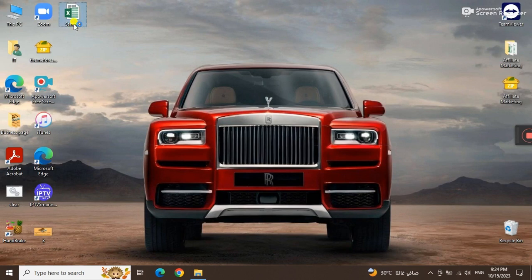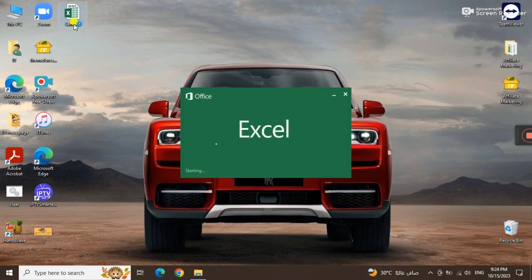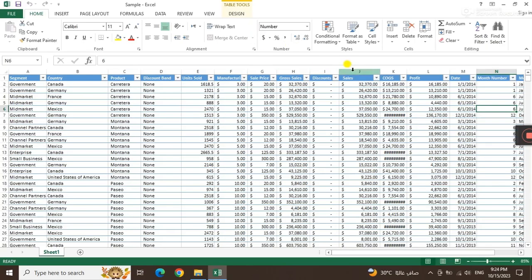I will reopen this file, and as you can see the problem has been solved and you will not be seeing enable editing option anymore.